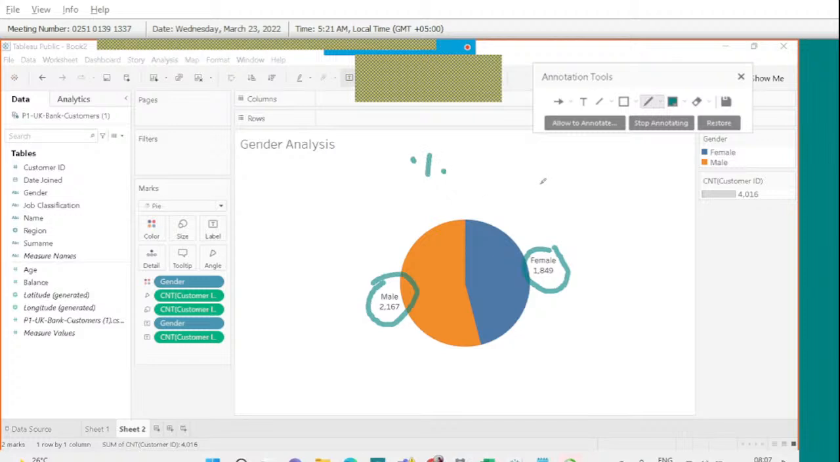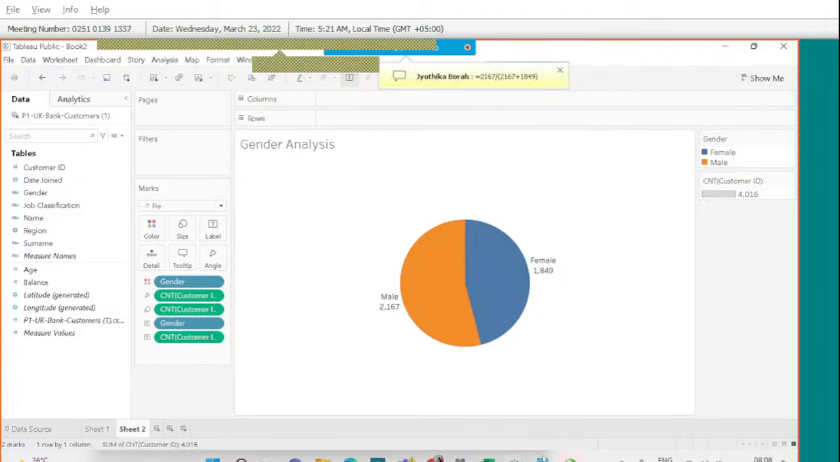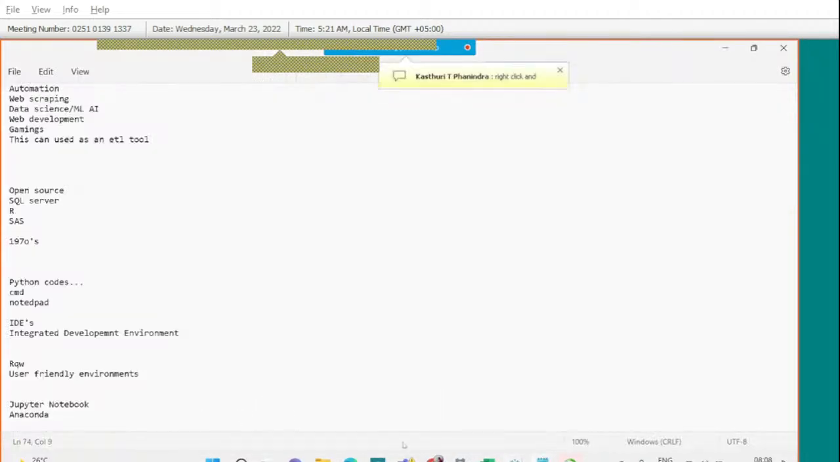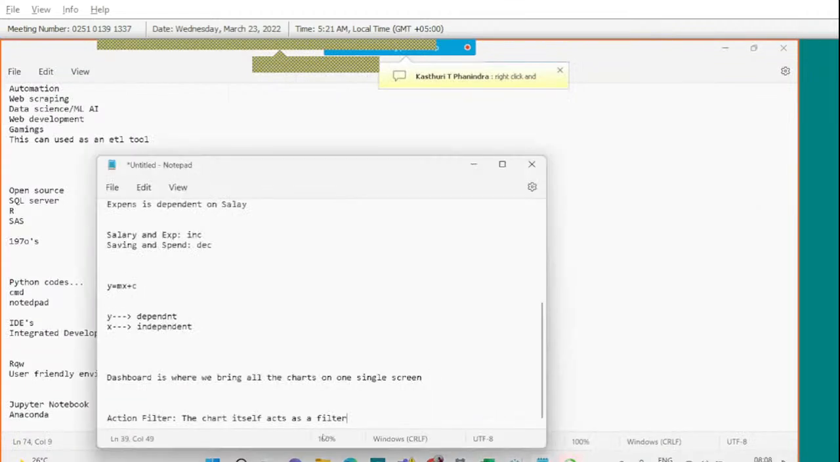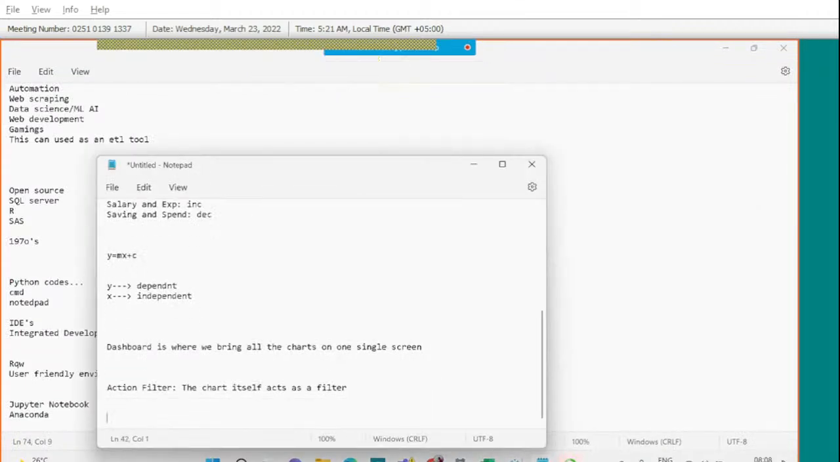So in this scenario, if I have to calculate the percentage of male, how will I calculate that? Male divided by the total, right? Similarly, female will be the female divided by the total. Perfect. This calculation can actually be done in Tableau directly, and we call this a table calculation, right?